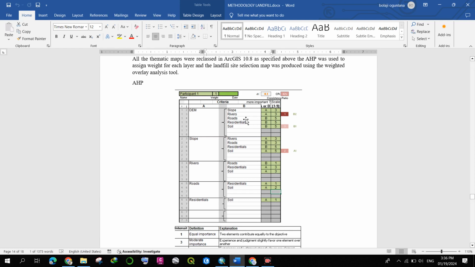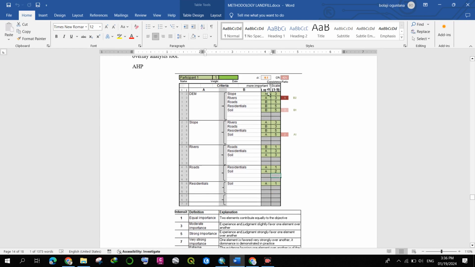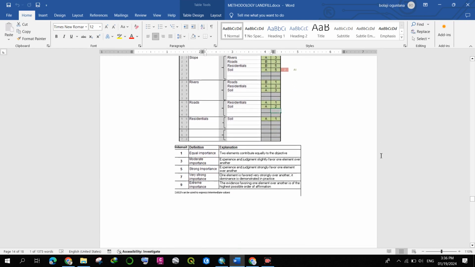My DEM to river is important, that's why I put A. My DEM to road, I put B. My DEM to residential, I put B. My DEM to soil, I put B. So depending on your choice, you can write AA for everything. You get my point now? But depending on what I have, I say my DEM is more important to my slope, is more important to river, not that much important to the rest. So you can put the ranking system, the scale, all together.